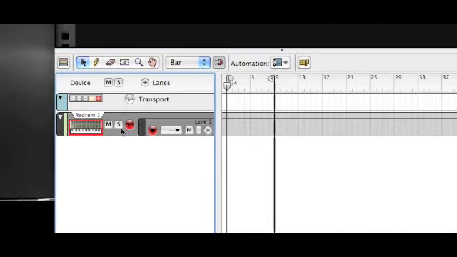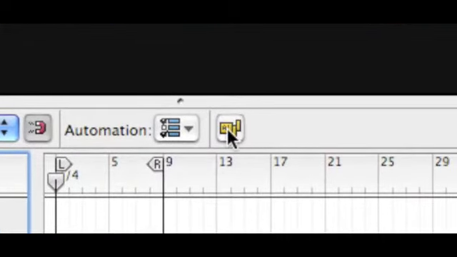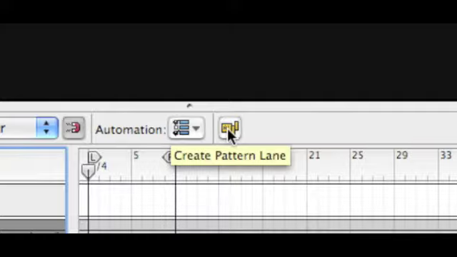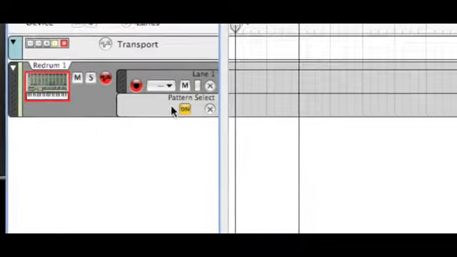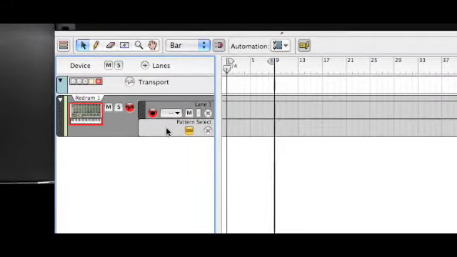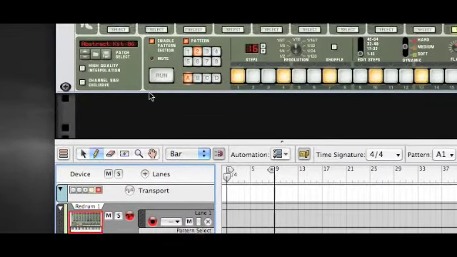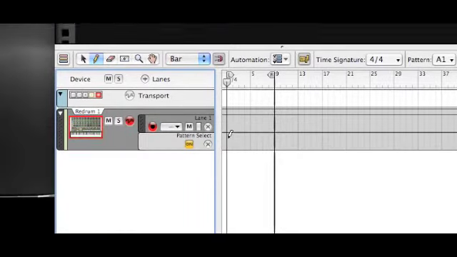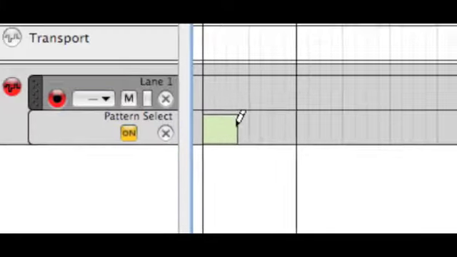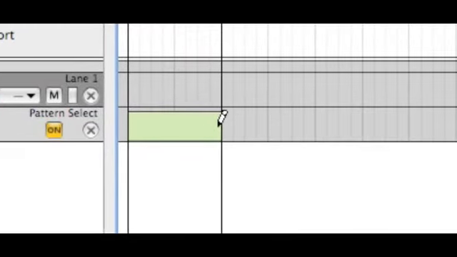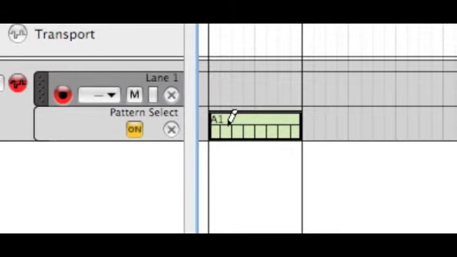Down on your transport, you need to turn this button on. When you do, it creates the pattern lane, and you can see that a track is created here, pattern select. Very simply, you now take your pencil and you draw in a box. Let's zoom in a bit. So let's say we want 8 bars. And you can see that that has now selected pattern A1 for us.